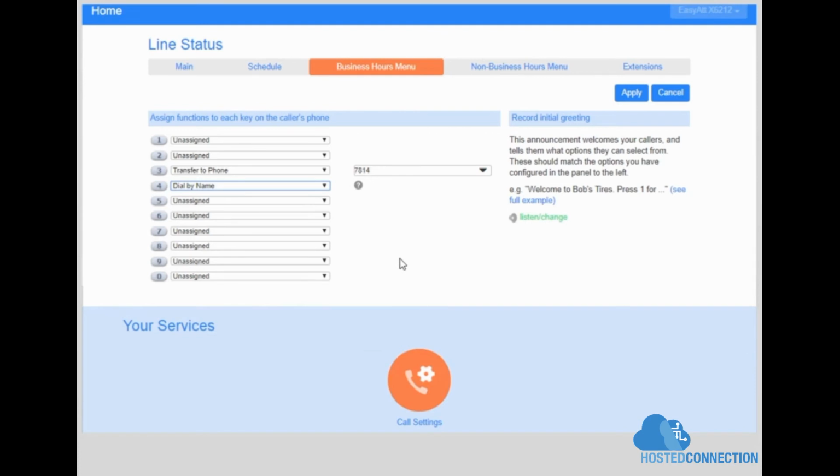Once you have configured all of your business hours menu options, you must record the business hours greeting to match those options. To record your greeting, click here. If you have a microphone on your computer, you can simply begin recording your message. Click Record to start. If you do not have a microphone on your computer, you can record your greeting from your phone.